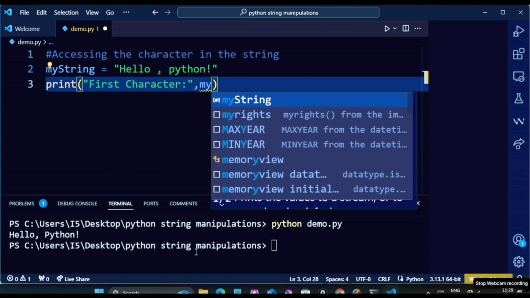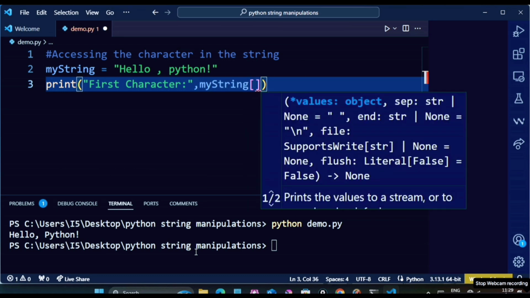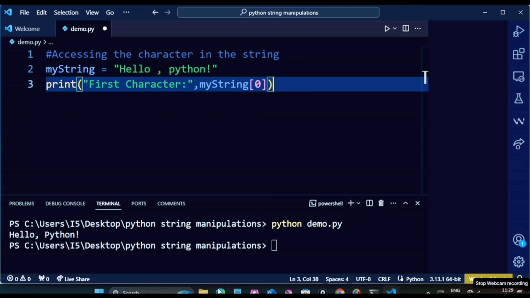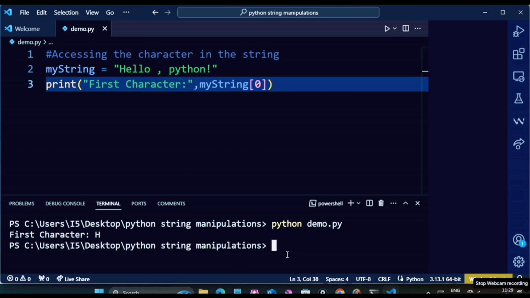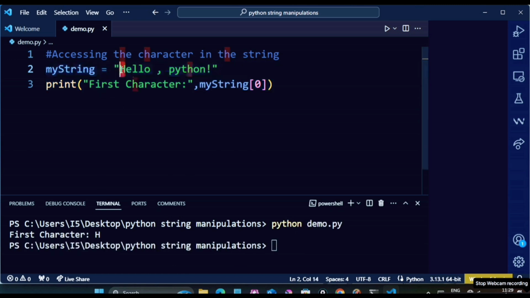So here I have to access through index only. If I have to access any character, I have to access it through the index only. Here I have to specify my string index of 0, that means h will display, right? So this is the way we can access.